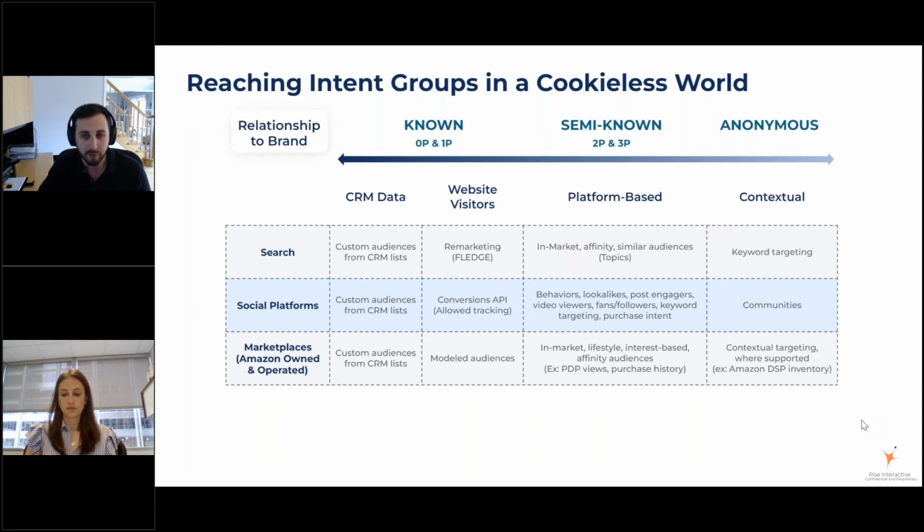So for example, when serving ads on Amazon owned and operated inventory like Amazon.com or their Kindle or Fire products, etc., brands will still be able to use their first-party CRM lists to continue to reach and engage customers without the need for third-party cookies. However, when it comes to site-based retargeting, even on owned and operated inventory, brands are going to need to start leveraging modeled audiences to connect data collected via the Amazon tag to continue to target them and engage with them.